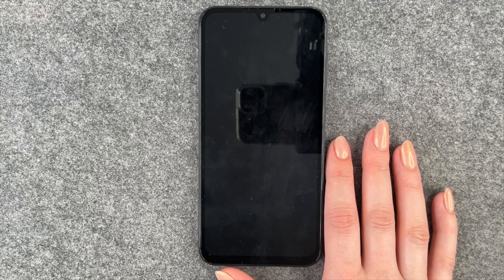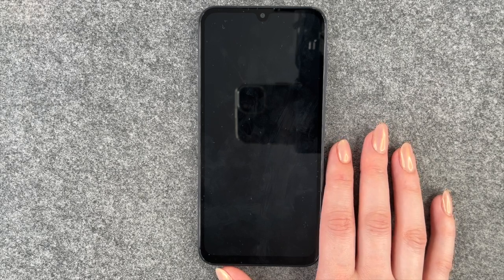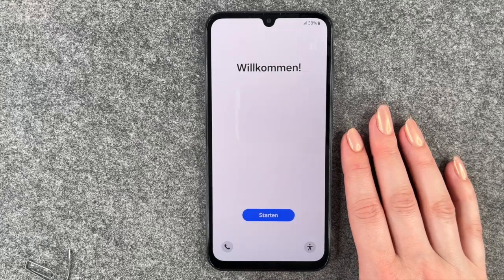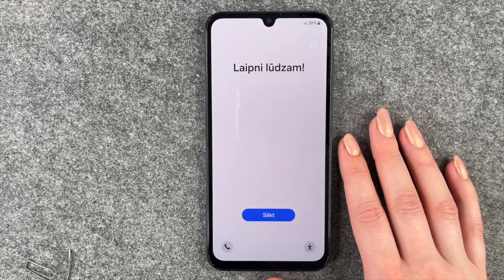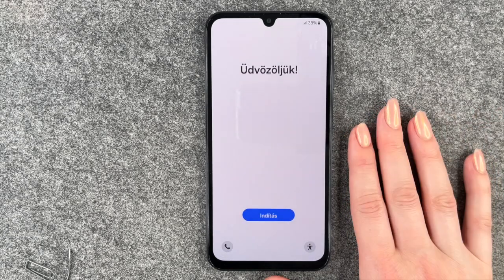So now it's shutting down and deleting all of the content, and then we will be back at the start where we can set our language. Now we're back and we get welcomed here again, and now we can start fresh again.